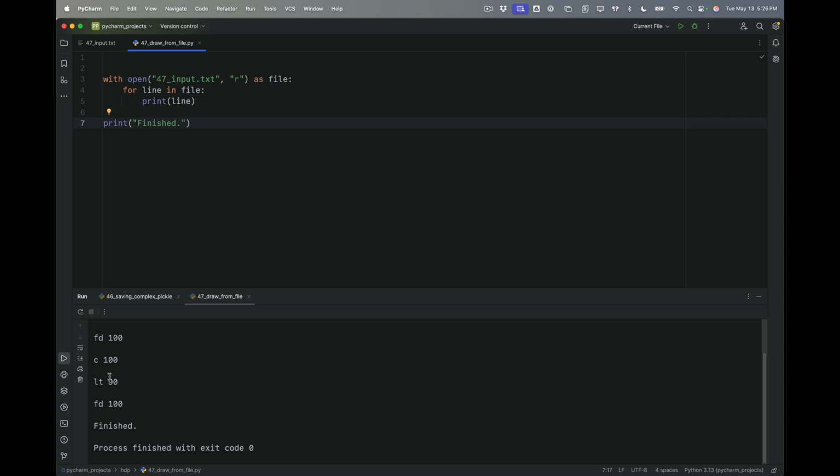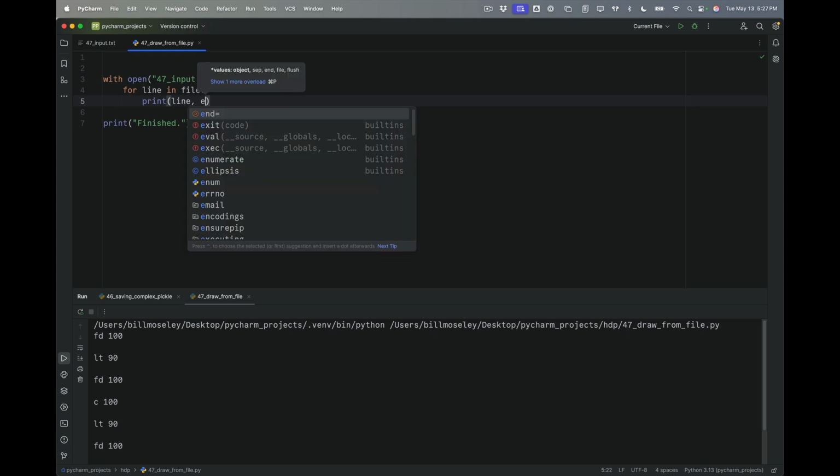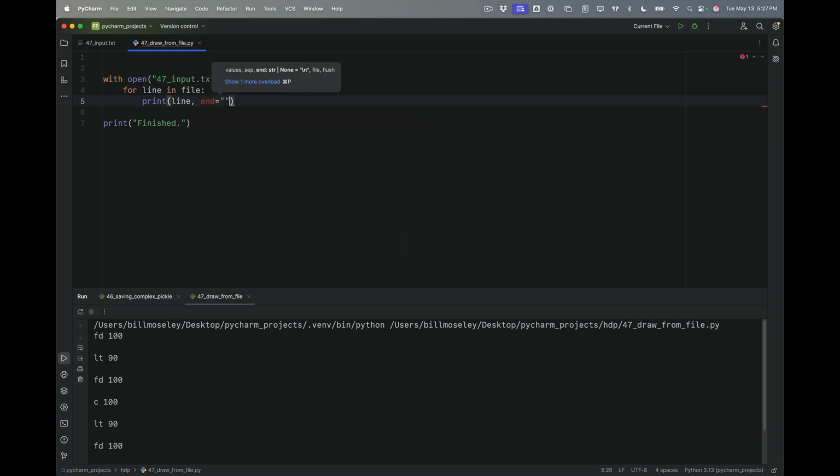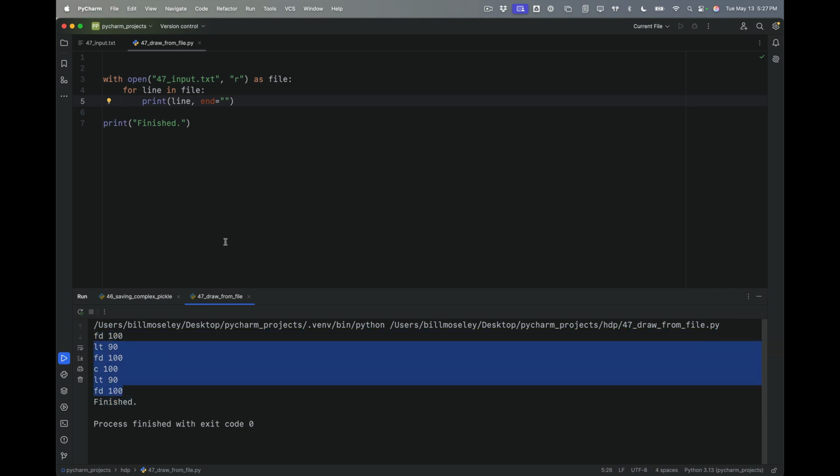Now, one thing you'll notice is that there's an extra space in between each line. We don't really want that, but that's a product of the fact that print inserts a line break at the end, and each line already has a line break at the end. So if I want to, I can eliminate the line break at the end of the print statement by adding this, which replaces the default, which would be this. By default, it inserts another line break. But if I say I want nothing inserted at the end, I run it again. There's my file exactly, and then we inserted the finished.